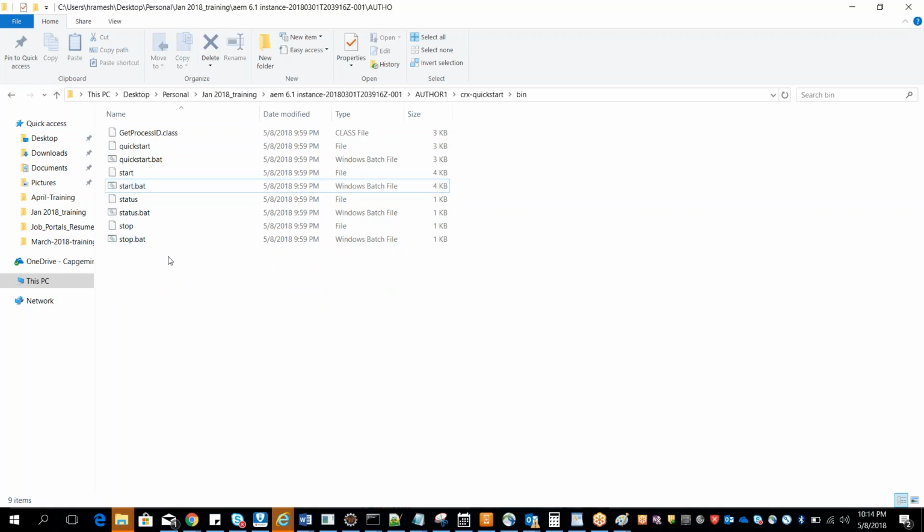So now the third way of starting an AEM instance. If you look at the content of the start.bat file, you just need to double click this. Batch files do not get executed on Linux machines or on Mac. So for that you need to have a bash script. So for Unix, they have the start file here. So if you look at the difference between the start and start.bat, let me go inside.